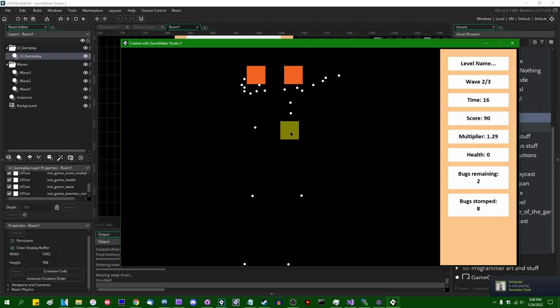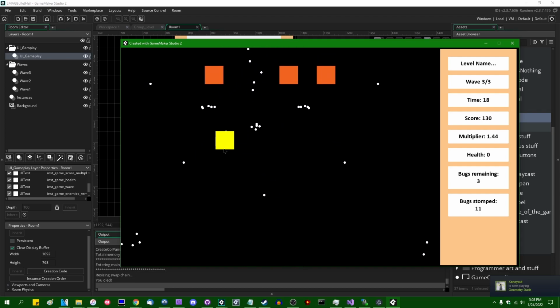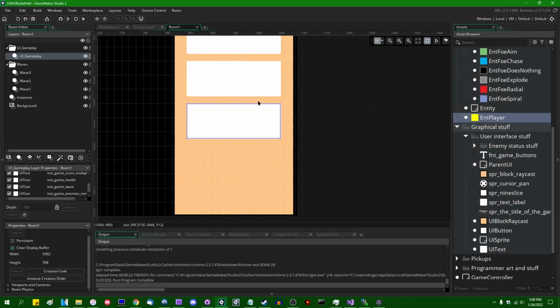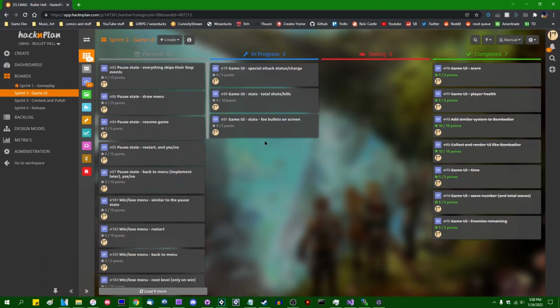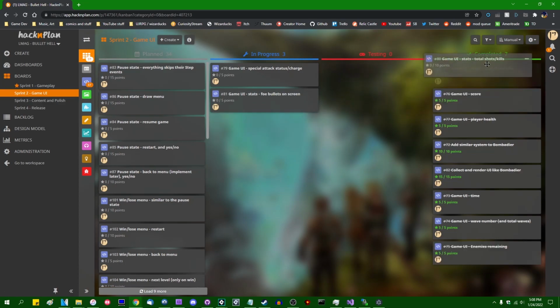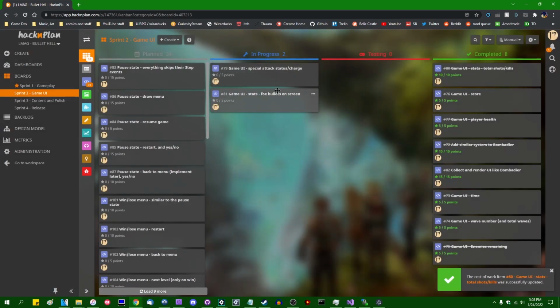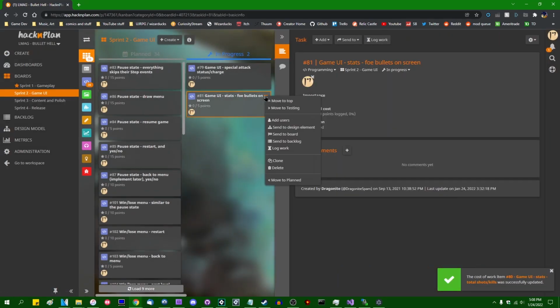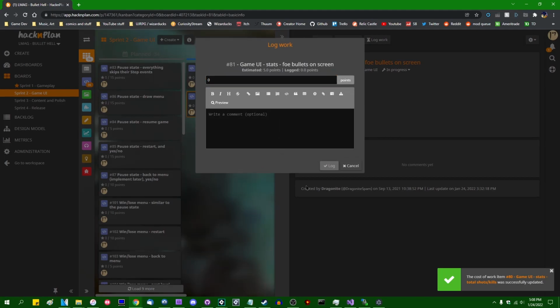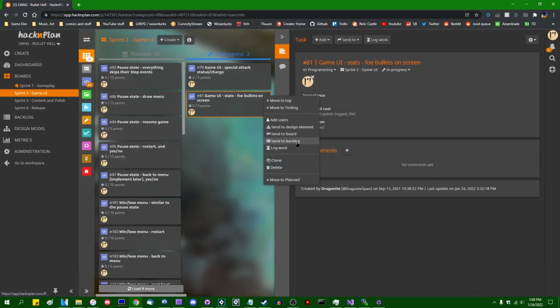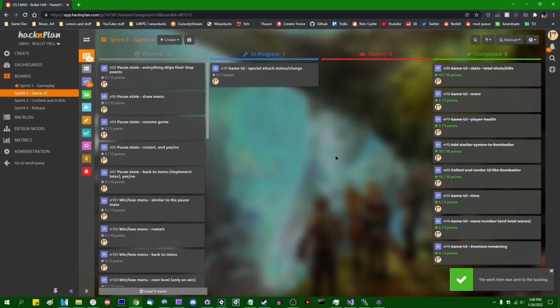Okay. Whoa, that was a big boom. All right, that's fun. Enemy bullets on screen. That could actually be difficult to count. And also, that's not a stat that I actually find very interesting. I don't know why I decided to put it on the list. Let's send you to the backlog, because that is my archive of things that are slightly dead.